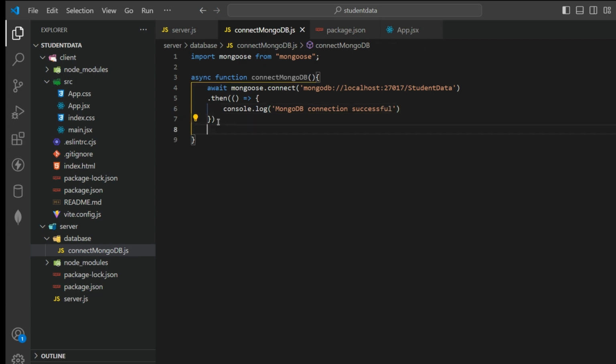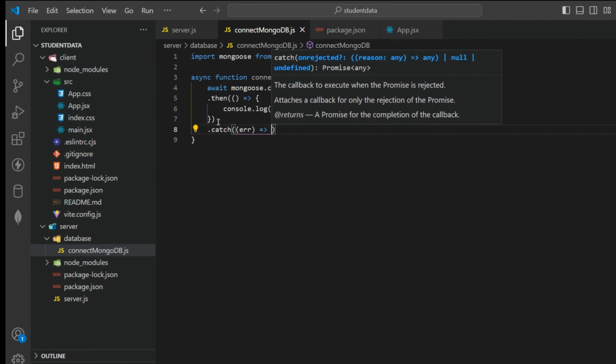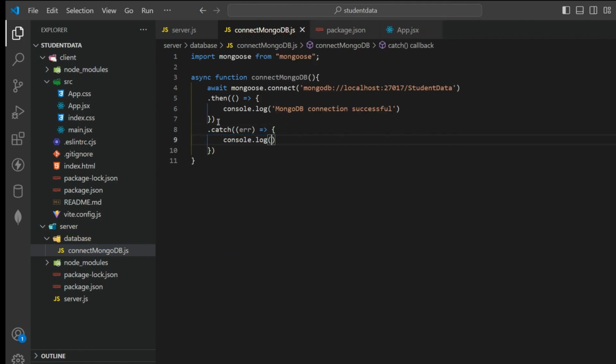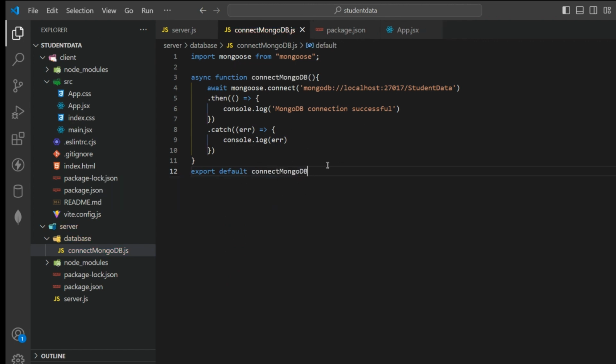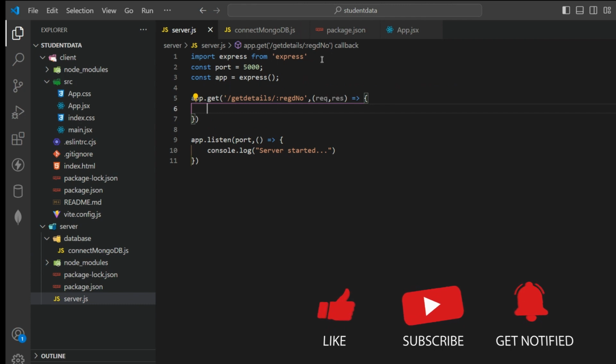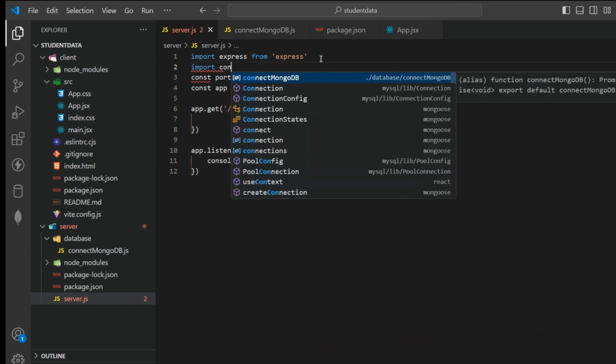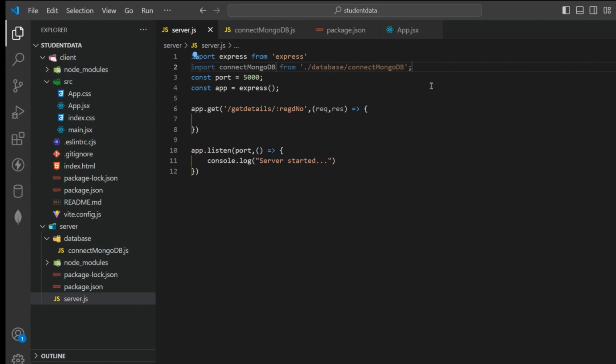So if MongoDB is not connected successfully, we will go inside this catch block. Then it will take a parameter. Let's console that, console.log. So now let's export this function to use in our server.js file by using export default and then the function name connectMongoDB. Now let's import this connectMongoDB function in our server.js file. So now it is successfully imported. Here we have to give .js. So now let's call this connectMongoDB function inside our listen function.